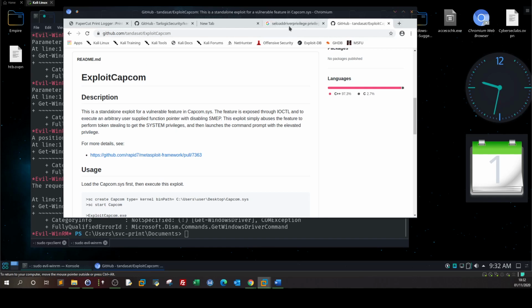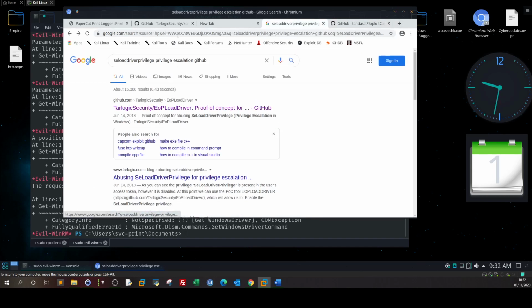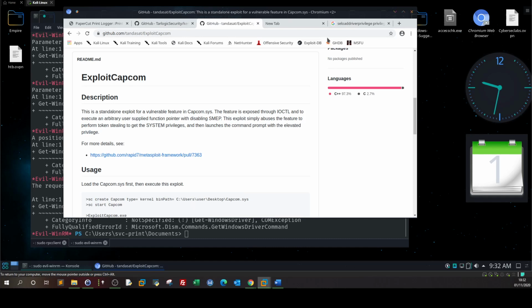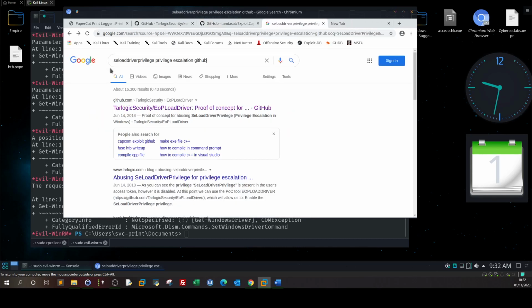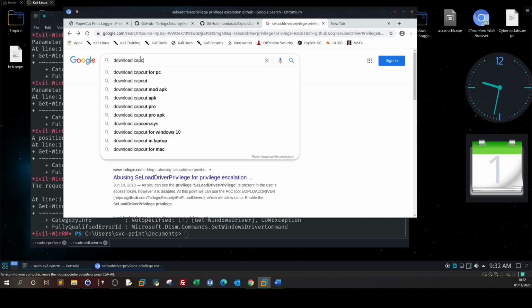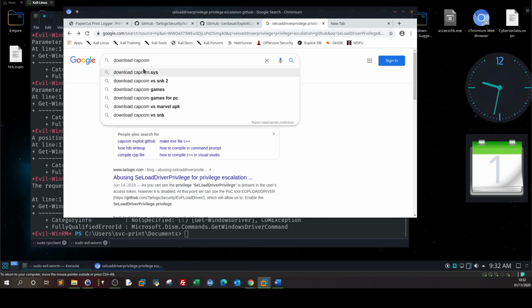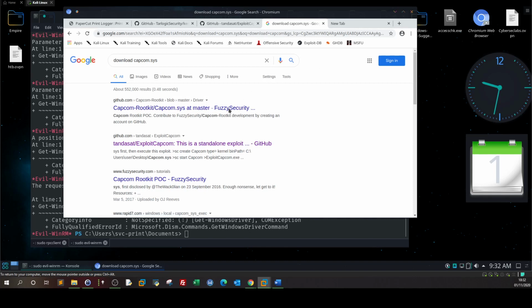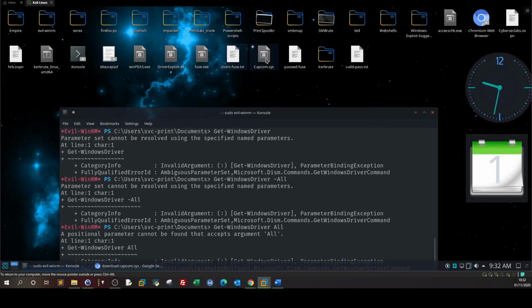So here we download this one. Download capcom.sys. Actually, I have it. You can download it from here, but I have it in my machine right here.